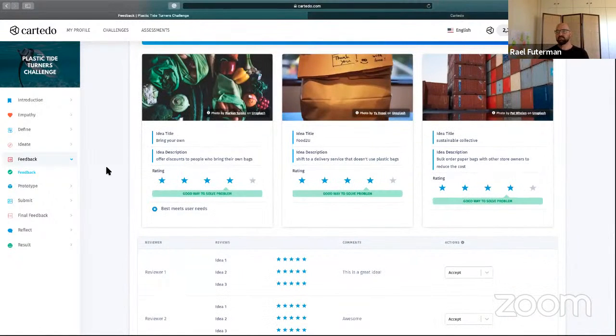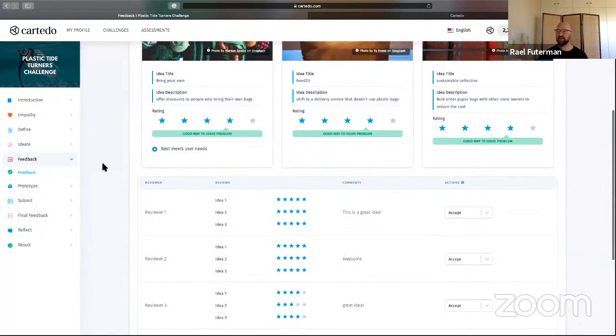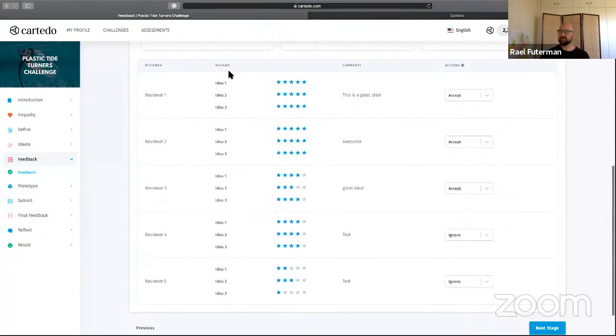And it's a fantastic point in the challenge as well, because we often find people learn a lot from others at this point in the challenge. So when they're reviewing other people's ideas, they're getting new ideas themselves, and it helps them refine them. And so you can see we've got these different ideas here.